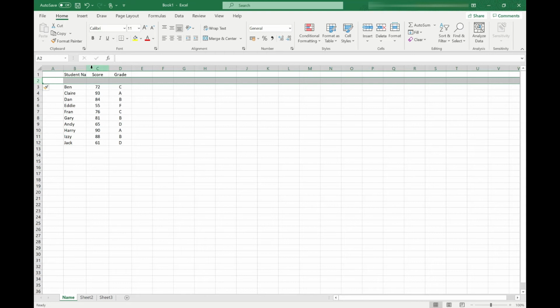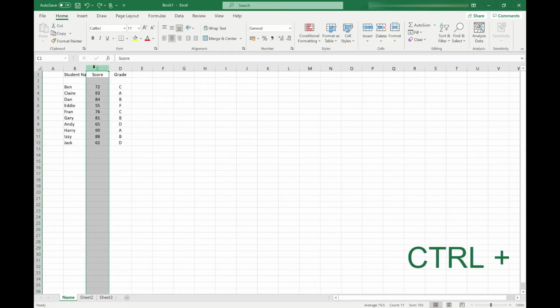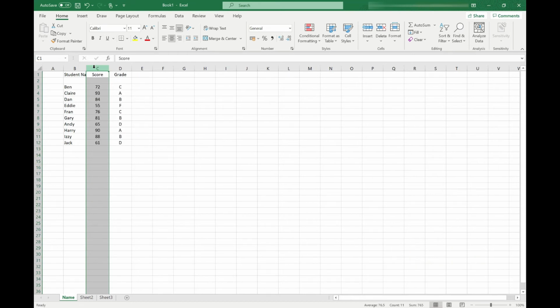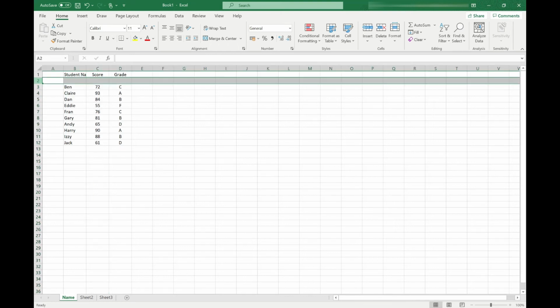You can also select a column and use Control and plus to insert a column, or Control and minus to delete that column. Again, the same thing for rows, Control and plus to insert another one, and Control and minus to delete them.